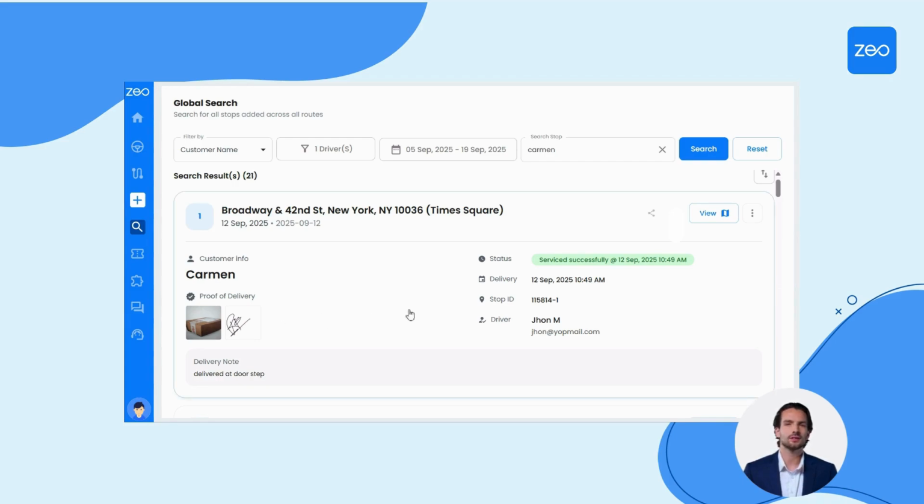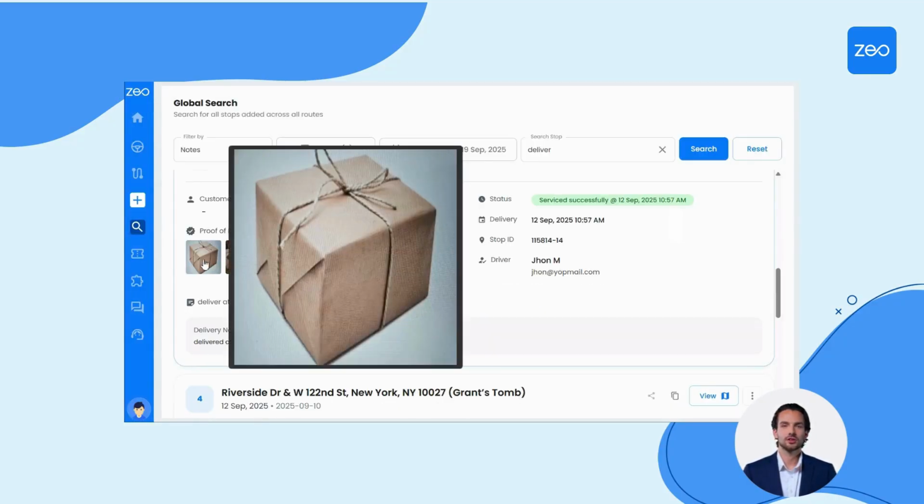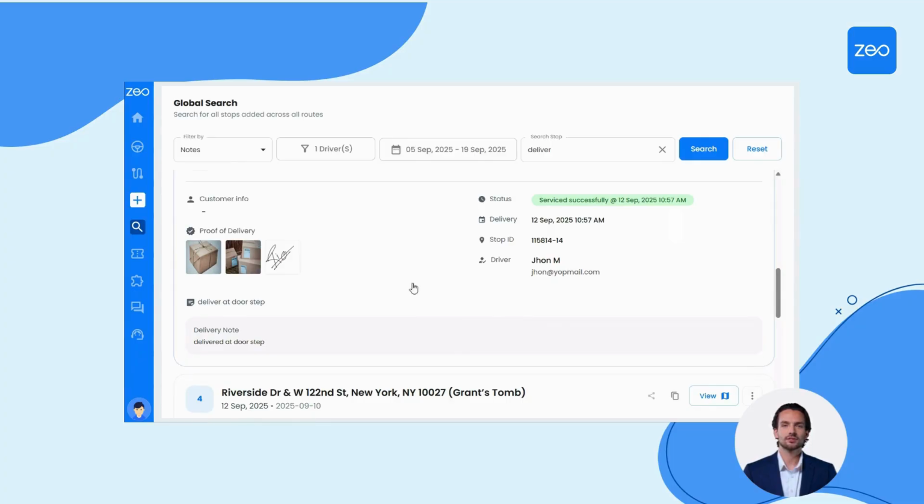In the same way, you can search by notes. Just choose Notes from the dropdown, enter a keyword from the delivery or customer notes, and click Search. This is particularly useful for tracking special instructions, reported issues, or comments left during past deliveries.